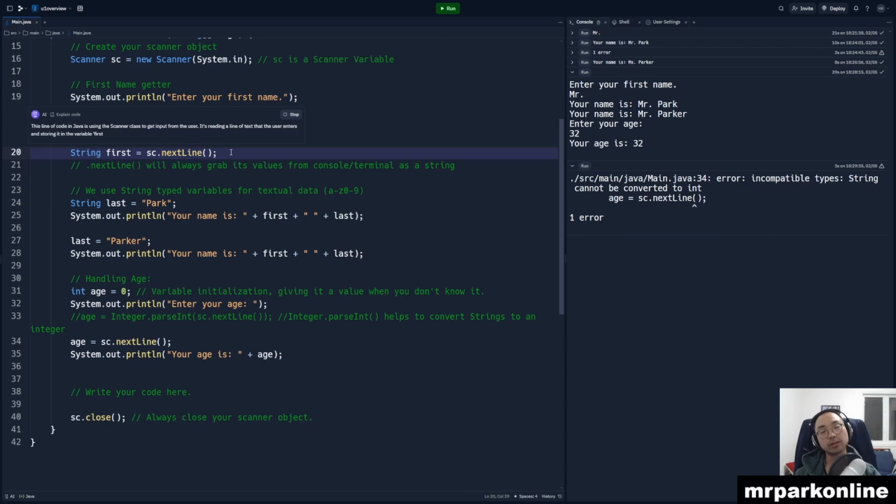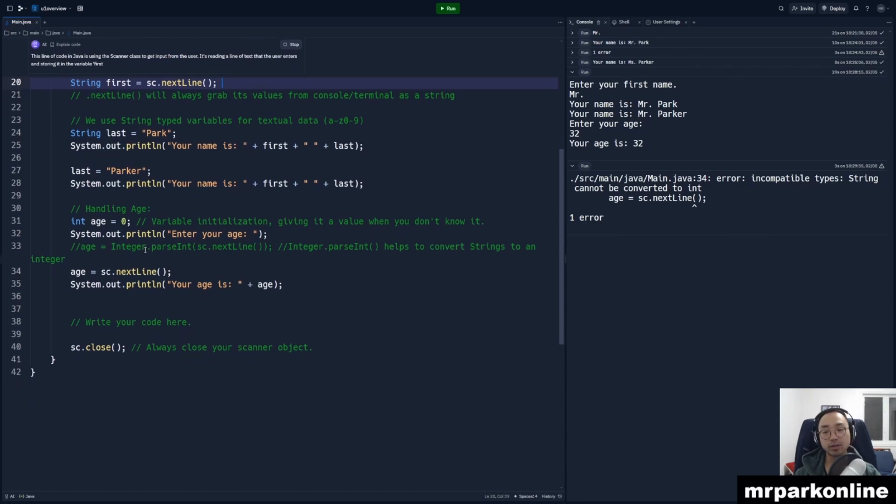you're going to need to use sc.nextLine. If you're grabbing integer or double based data, you're going to need to use either Double.parseDouble or Integer.parseInt to convert that data into a double or integer.